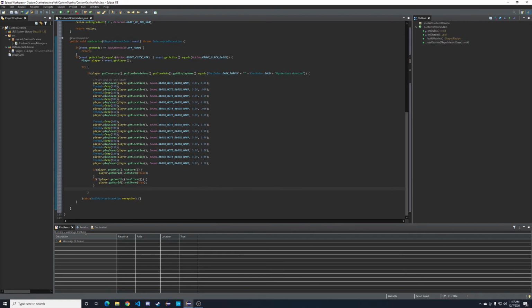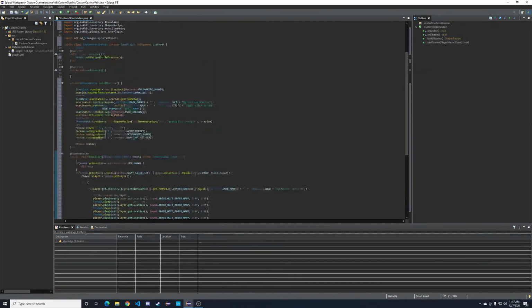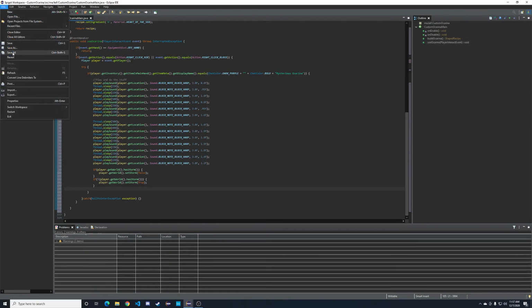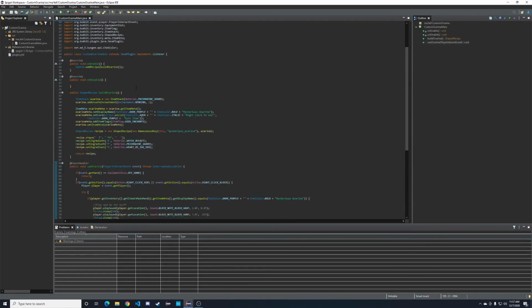So that's all the code that we need in order to run this. Here I'm going to show you guys how to actually get this running on your Minecraft server, or your custom Spigot server. So once you file save all, in that case we have this code.